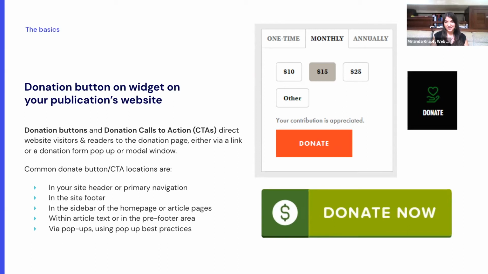And so some people put that in a sidebar in the article, within the article text, or in what's called the pre-footer, which is at the bottom of the article. Again, with that same logic of if people make it all the way through the article, they're clearly interested in the content that you're putting out there. So just putting one more call to action down there can be really effective.